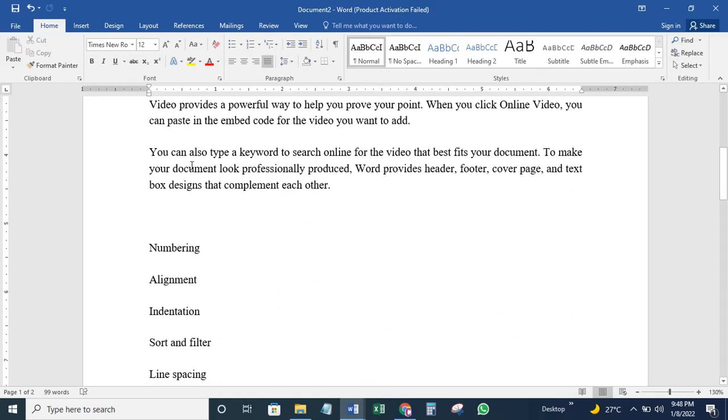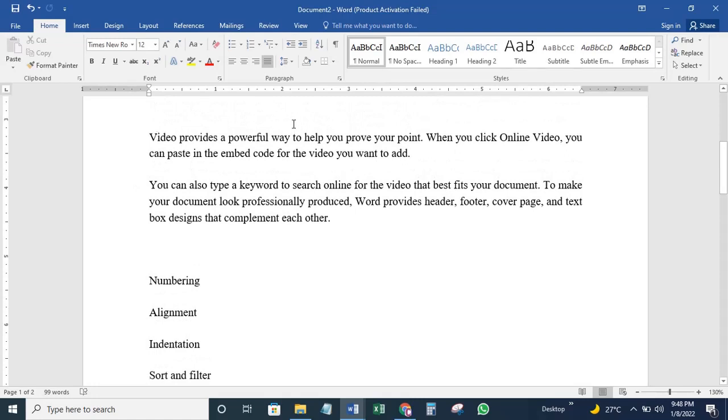First, okay, I think we can work with this. Assuming this is your paragraph, for instance, how do you remove the space in between this line, and how do you increase the line spacing of this particular text? First of all, highlight the text.